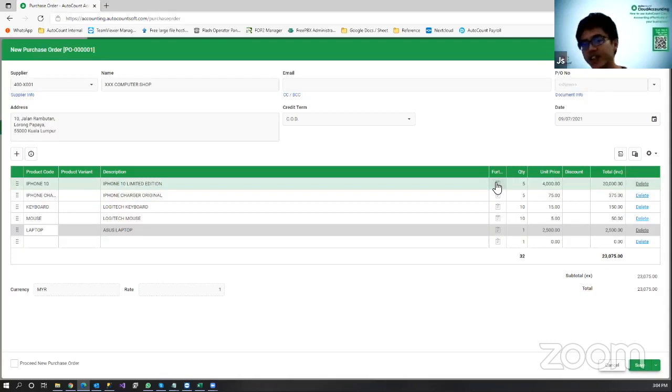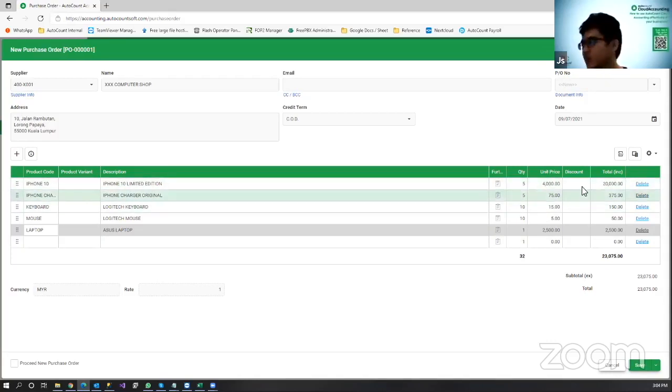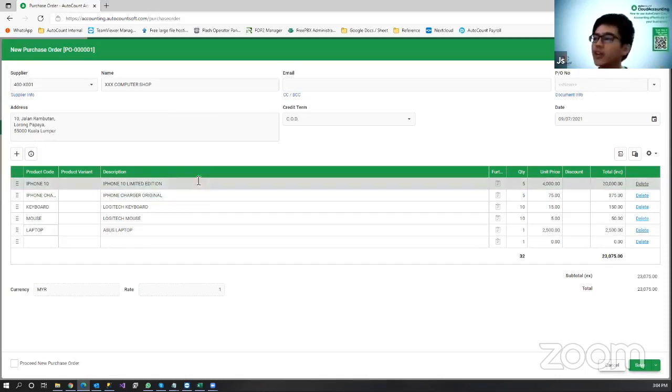When you finish keying in your quantity, your unit price, and any discount, if you want to change the description, that is also okay. You can just change it here.